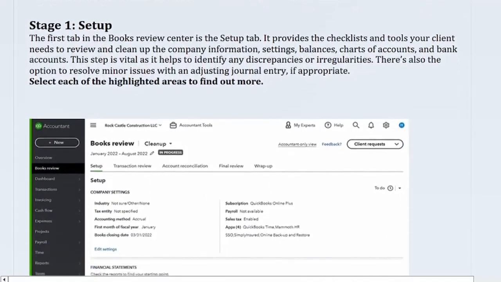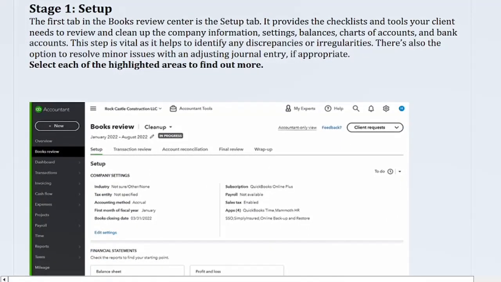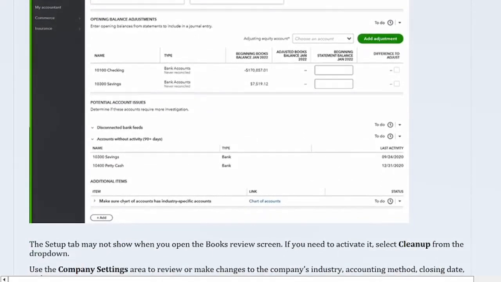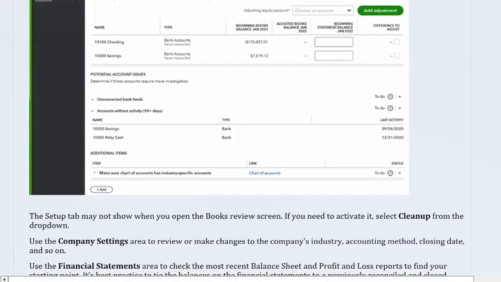Stage 1 Setup. The first tab in the Books Review Center is the Setup tab. It provides the checklists and tools your client needs to review and clean up the company information, settings, balances, charts of accounts, and bank accounts. This step is vital as it helps to identify any discrepancies or irregularities. There's also the option to resolve minor issues with an adjusting journal entry, if appropriate. Select each of the highlighted areas to find out more. The Setup tab may not show when you open the Books Review screen. If you need to activate it, select Cleanup from the drop-down.